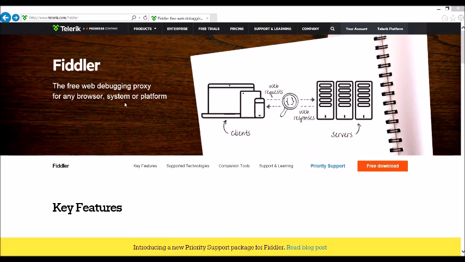In this session, you'll see how to use Fiddler to capture the traffic between your client and the web server. Now, Fiddler is a free web debugging proxy that allows you to capture HTTP as well as HTTPS traffic between your client and the web server. Let's get started. First of all, let's see how you can install Fiddler on your machine.